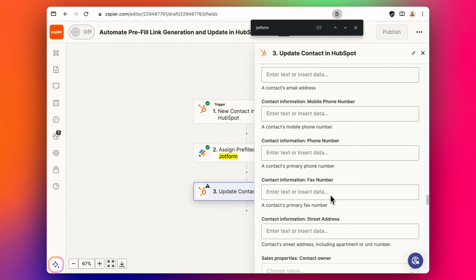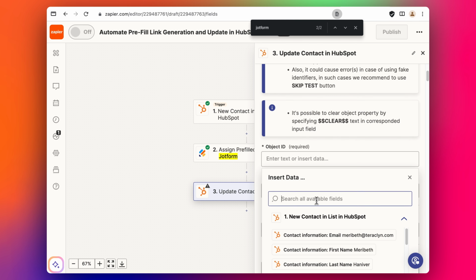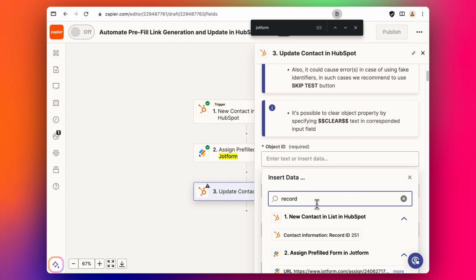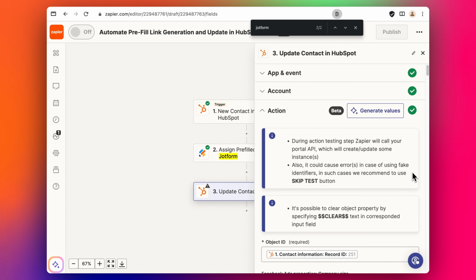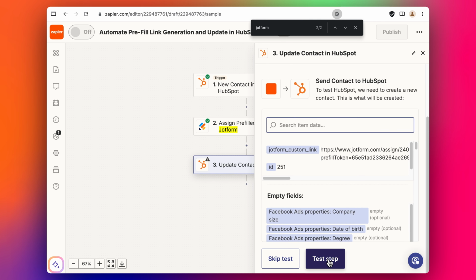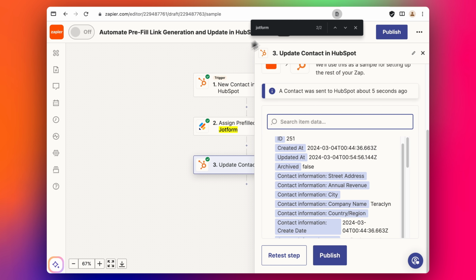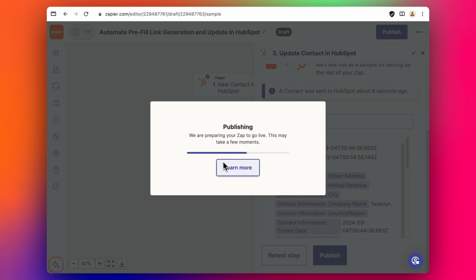Oh, we add our object ID first. So that's going to be our first record here. This is the contact record, like so. And we're talking about contacts here. We're updating contacts, so that looks fine. Now let's go back down the bottom. Continue. Test step. Great. It looks like that's worked. And then of course we need to publish this for it to start working.